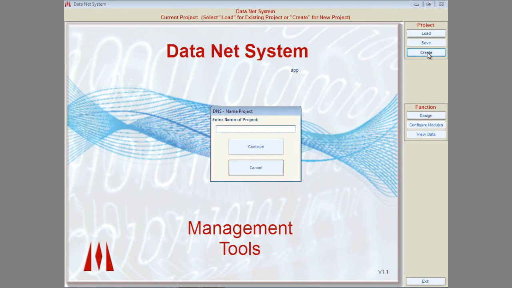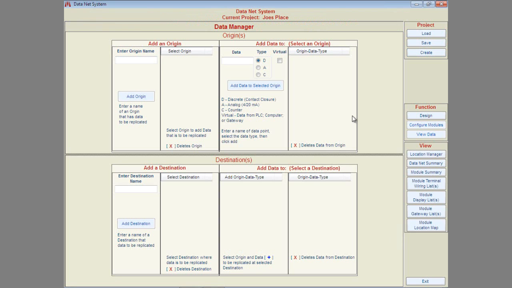Using the DataNet System Designer app, Joe enters Joe's Place as the name of his first project. That brings him to the Data Manager page. Here he enters where the data is and where he wants it to go. At the top of the page, he enters where and what data he wants to send elsewhere. So he enters garden as the origin.